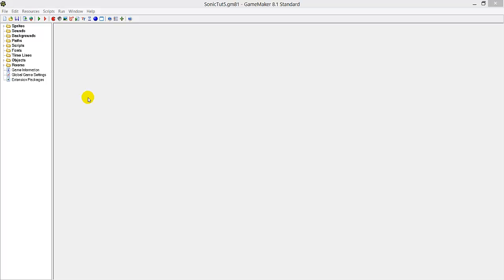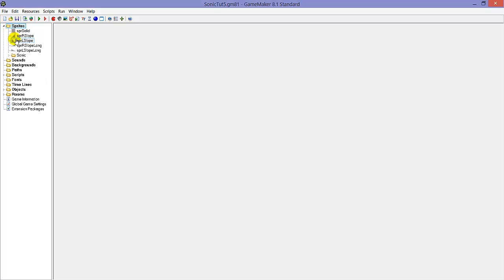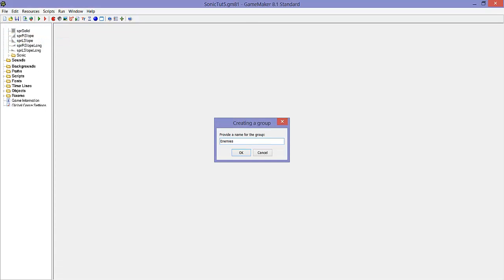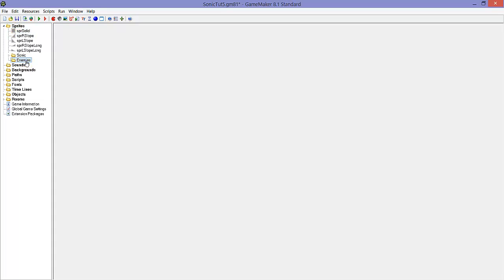In this part we will be adding enemies. And yeah, that's about it. Let's just get to it. First let's just create a new sprite group called enemies.